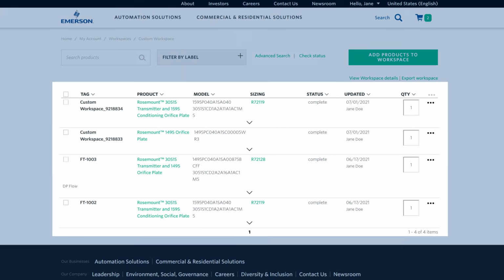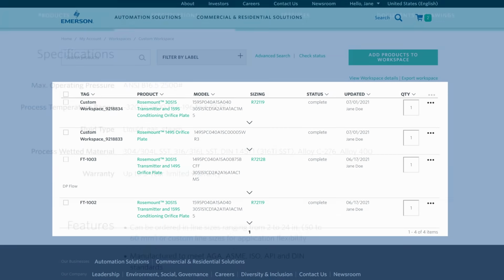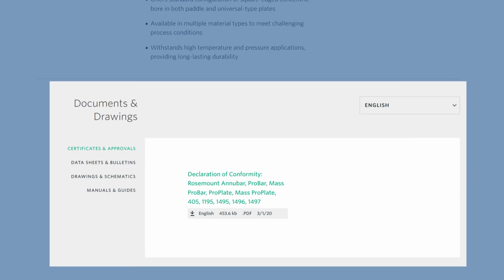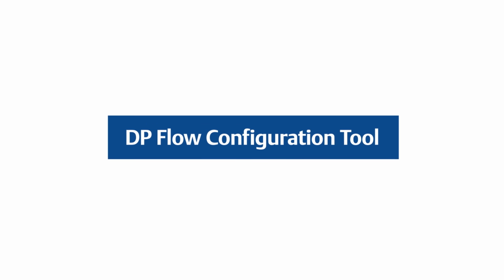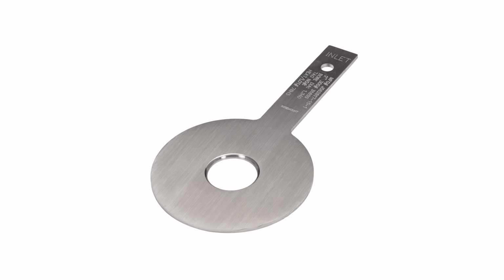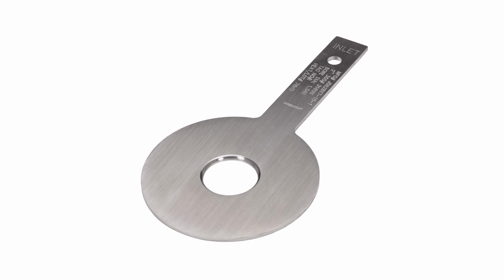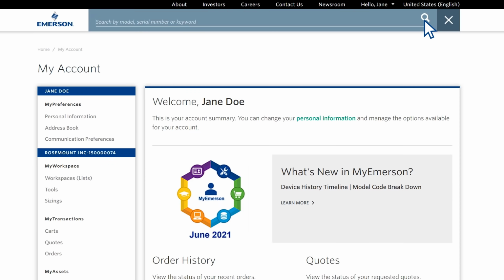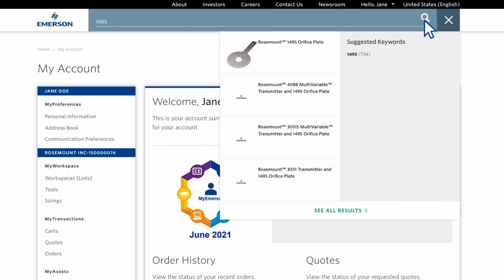With My Emerson, you can easily access your saved work and drawings and documentation for Emerson's Rosemount DP Flow portfolio of products. And you can configure and order in about a minute's time. For example, say you're looking for an orifice plate, one of the most proven and popular DP flow meter technologies. You can begin by searching Emerson.com for the orifice plate by model or product name.